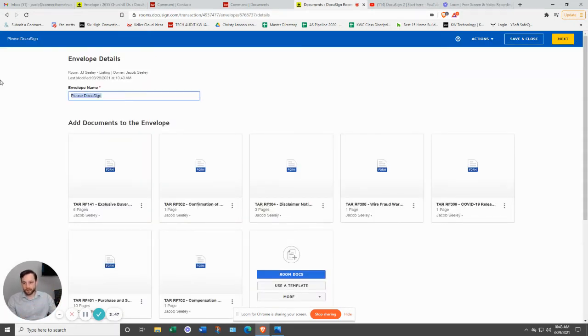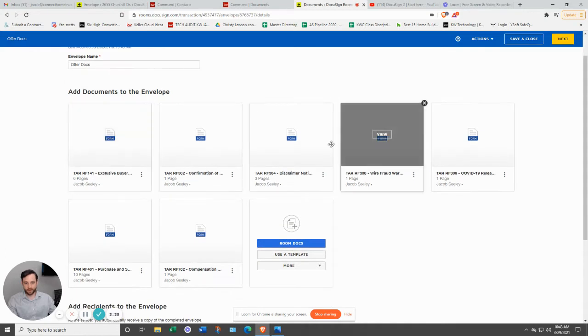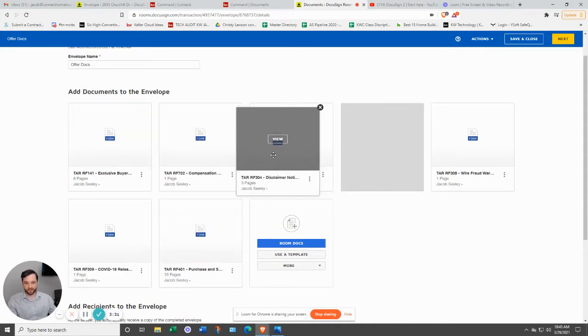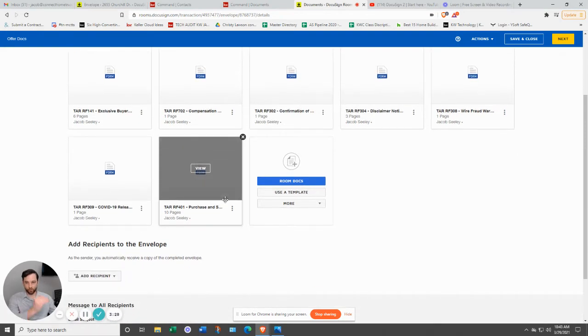So envelope name, I'm going to name that. I'm just going to call it Offer Docs. This is only for me to see. You'll need a good envelope name, so when you're looking at 10 of them, you'll know what they are. I'm not going to click any of these documents. If I need to, I can arrange them however I like. This is the place you do that, so you can see the order.